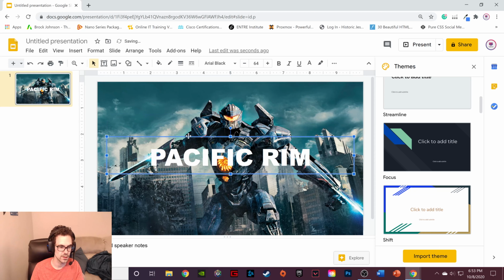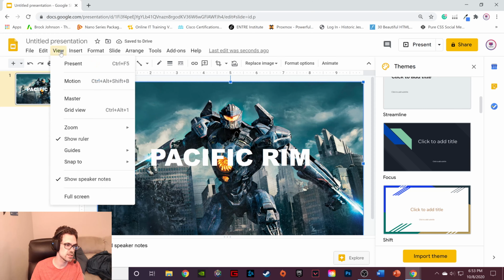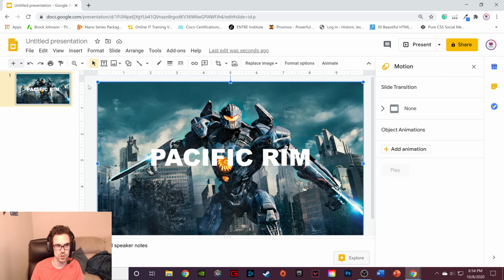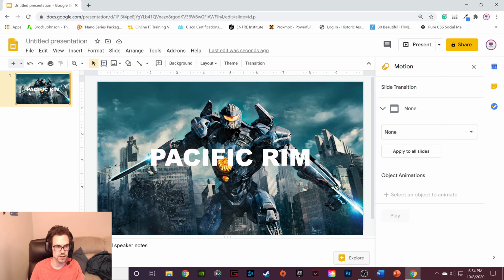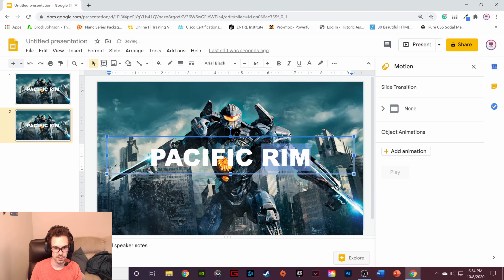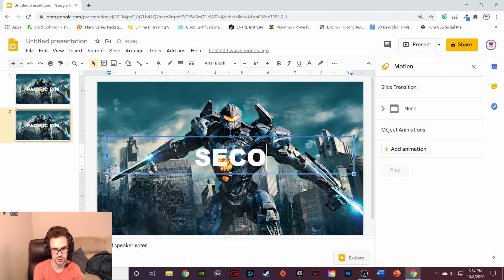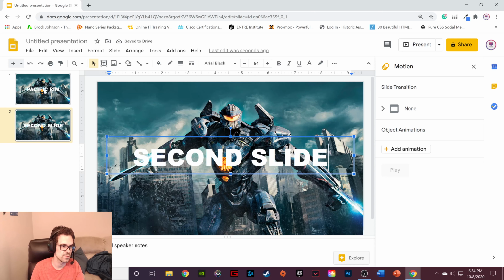There we go. All right, now to put motion to this slideshow, we hit the View tab, Motion. And you can see that the slide transition has none. And so if we had two of these slides, we can actually click this one, Control C, Control V. And let's just change this to second slide. Right, so you can see when it transitions.